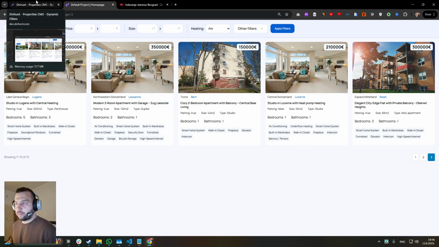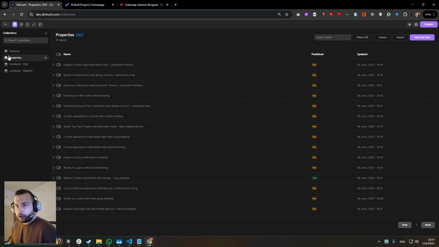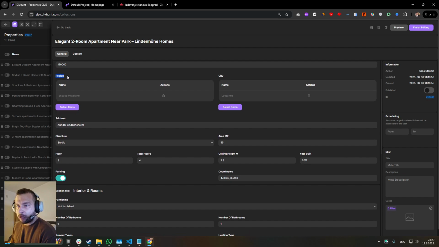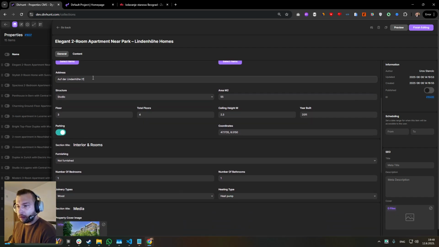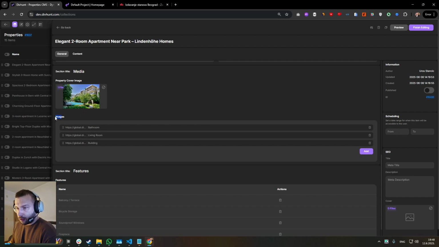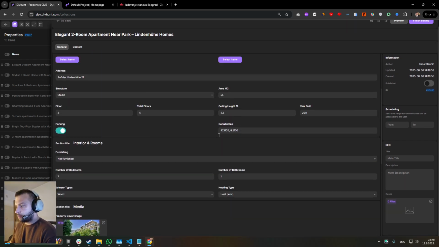Pretty basic setup. First, let's see what type of CMS I have. So basically here I have properties, and I have 3 more collections that I'm using as multi-relation and relation fields inside of the properties. So if I open one of these properties, I have a price, I have a relation field to select region, I have a relation field to select a city, then I have address. For the parking we have a toggle button. These are just simple inputs. Here I have a repeater field, but that doesn't matter. And for the features I have a multi-relation field.